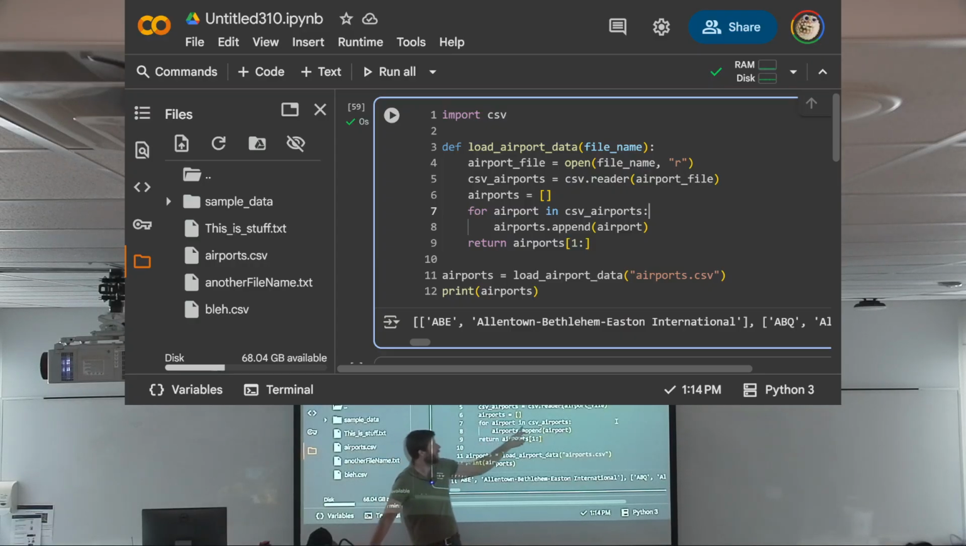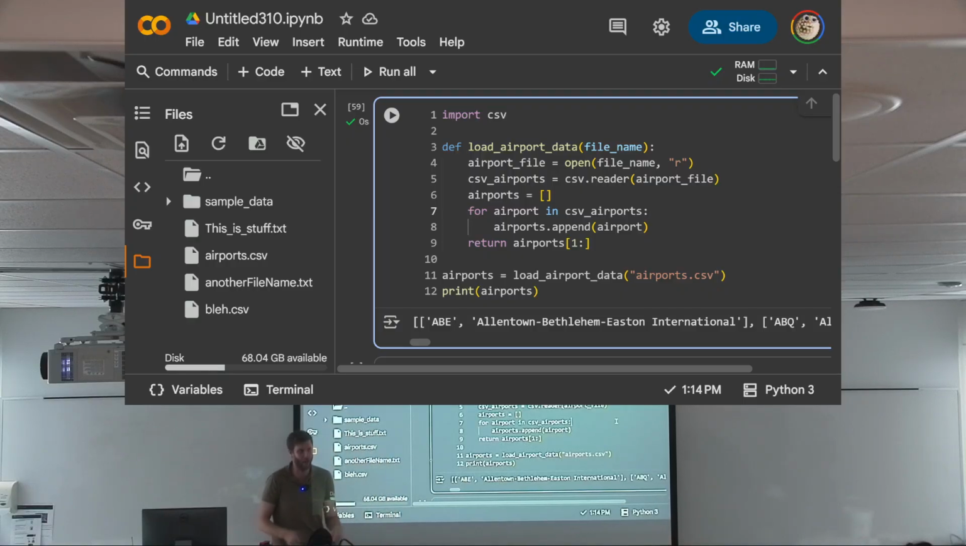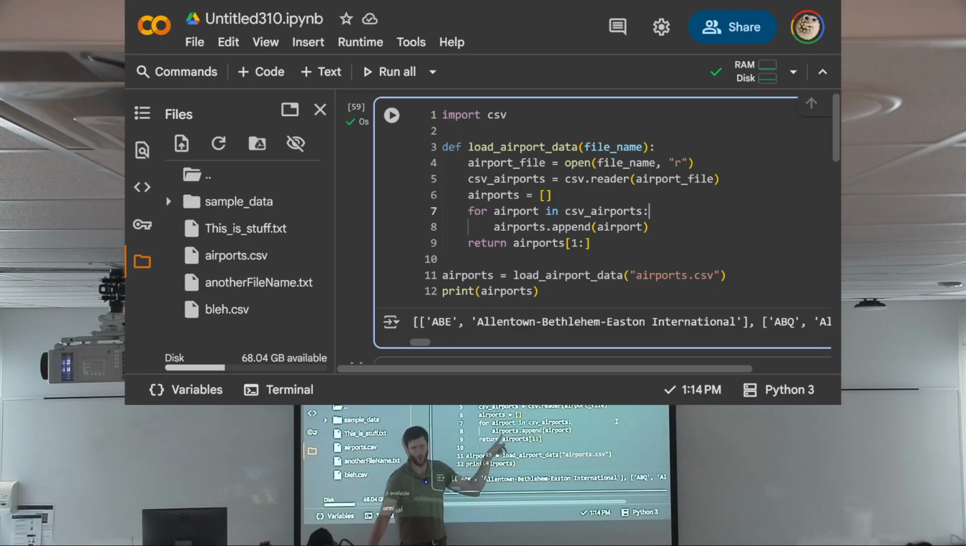And then for airport in CSV airports, that's this thing here. Airport, based on how the CSV reader works, is a list of the 2 elements in that row. So I could just take that list and append it to airports. And once I'm done doing all that, I return airports at 1 to the end. Anyone want to take a wild guess why I did 1 to the end? It's not entirely necessary here. I just did it.